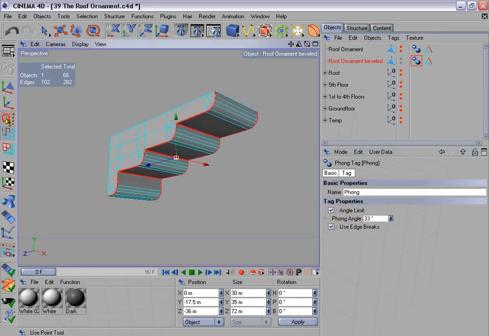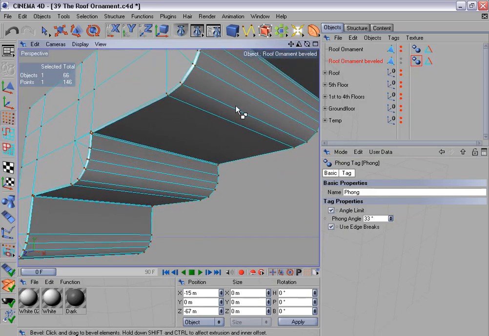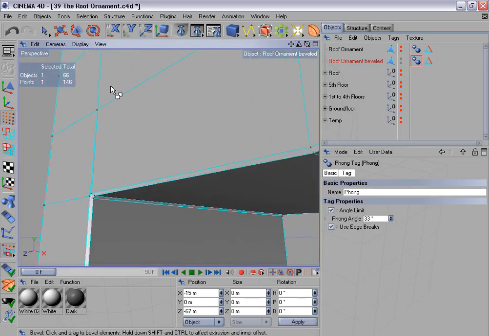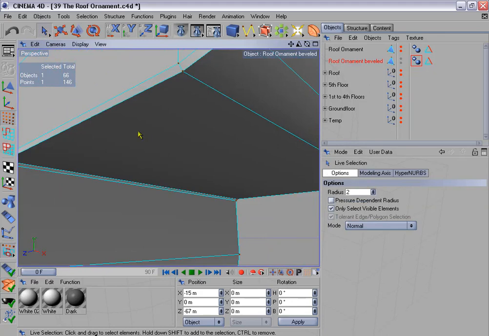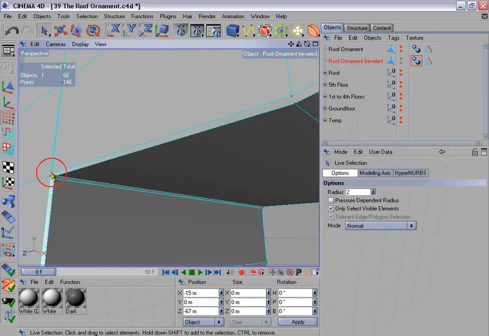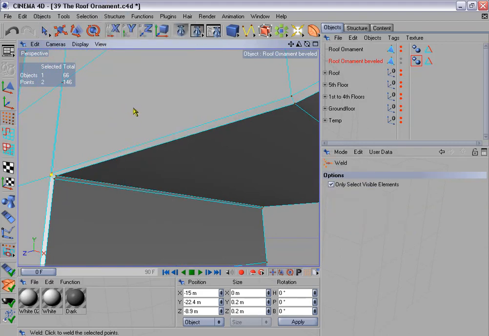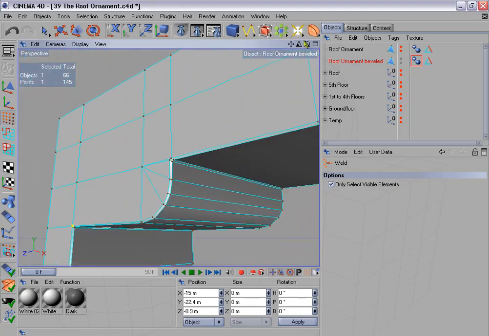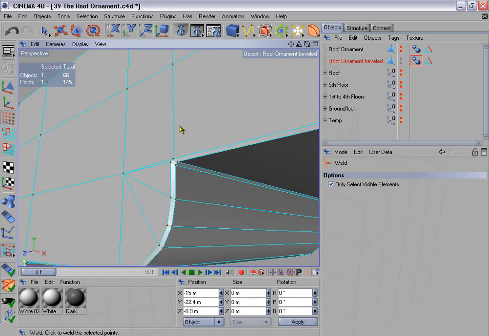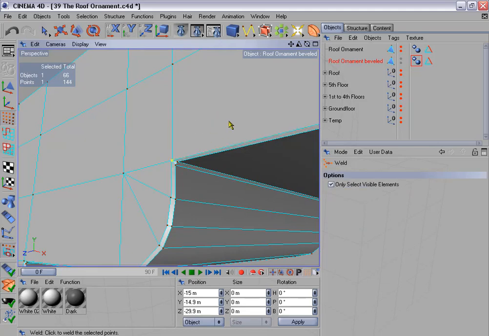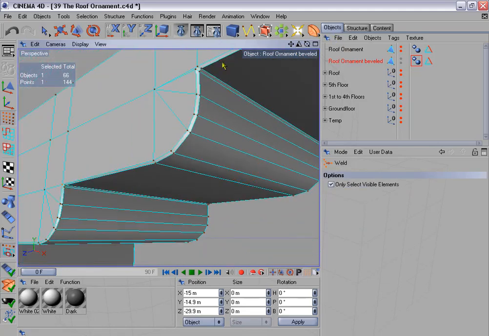Next we need to clean up the mesh here, so let's go to the point mode. And I'm going to use the live selection tool to select these 2 points here, and go to Structure, Weld, and just left click anywhere in the viewport to weld these 2 points in the middle. And now I'm using the spacebar to switch between the live selection tool and the weld tool. Let's select these 2 points and weld them. And we also need to weld these 2 points here.